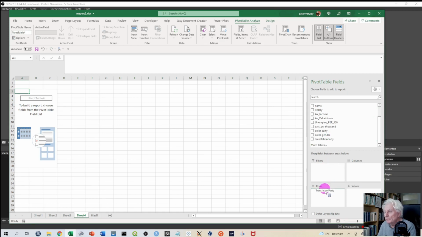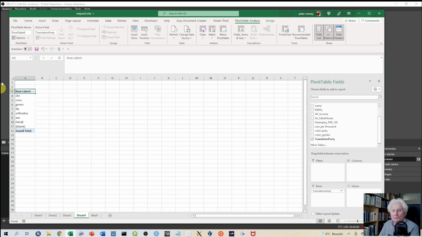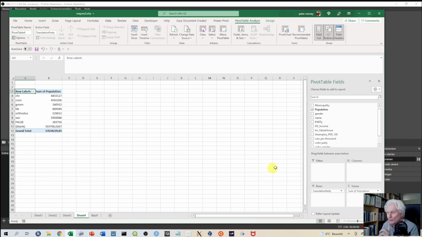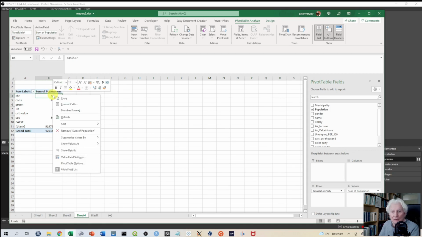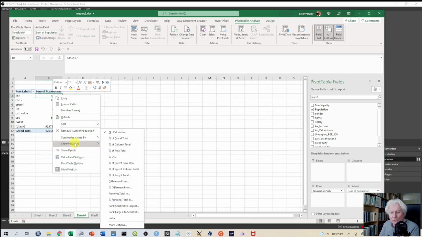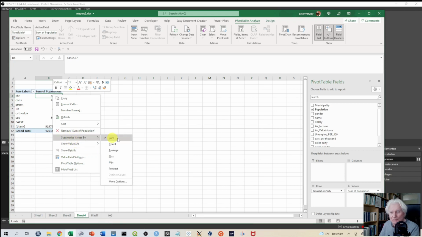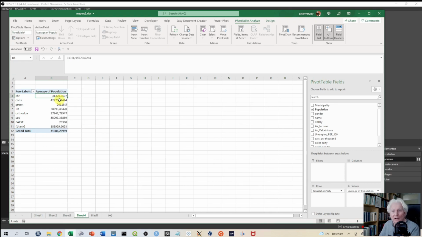Again, a pivot table. Now we take, again, political party, right? So we have here the political parties. Next we take population. I put it into values. And I don't want the sum in this case. I don't want the sum of the population. I want to have here summarize values as by average. So I want to have the average population.